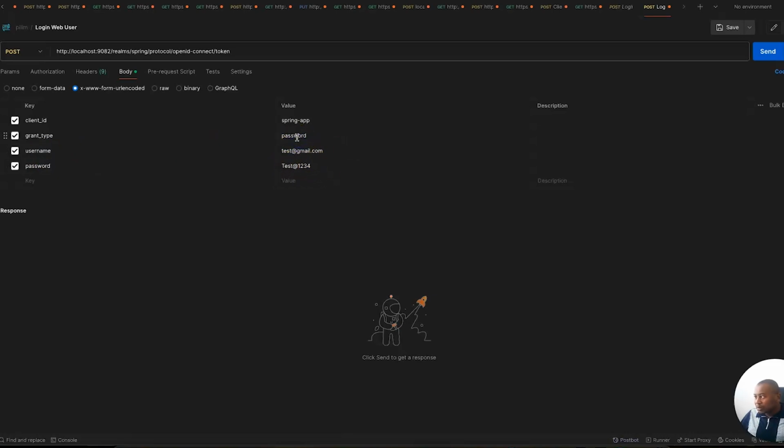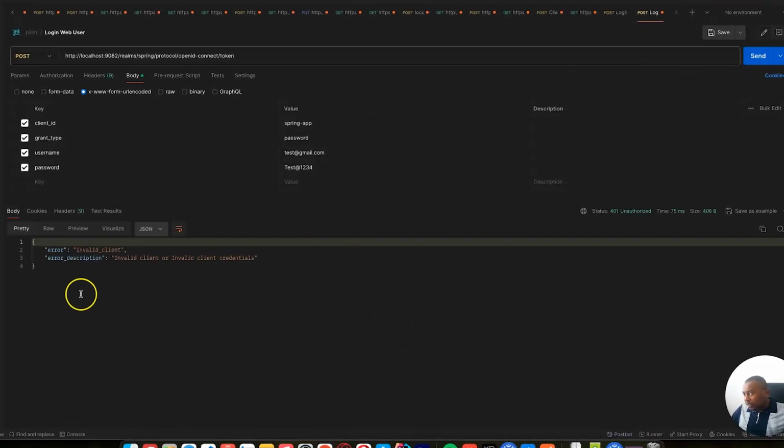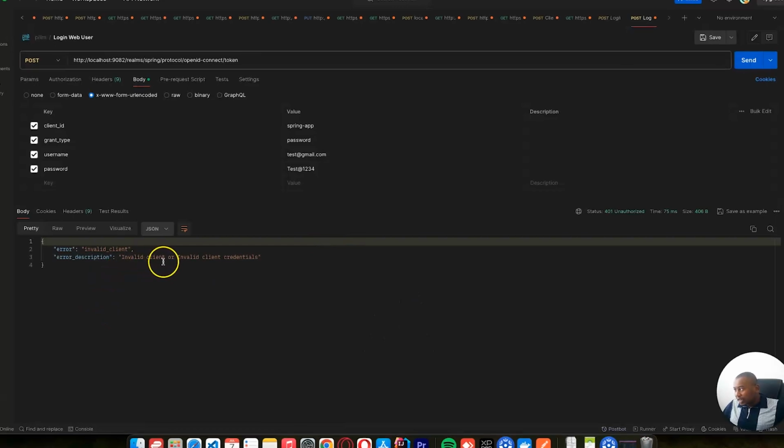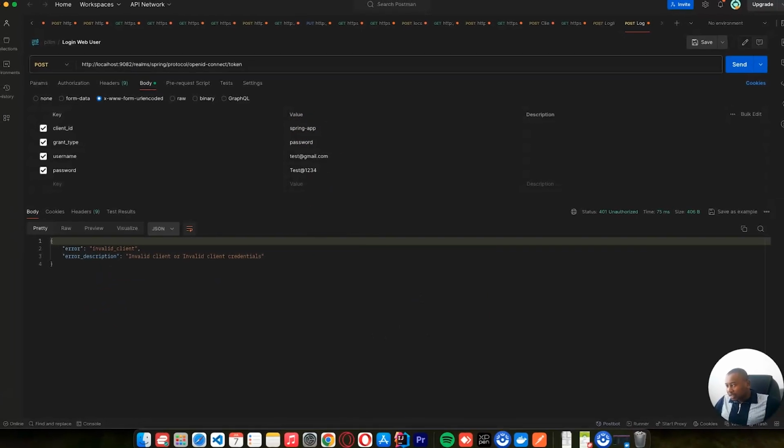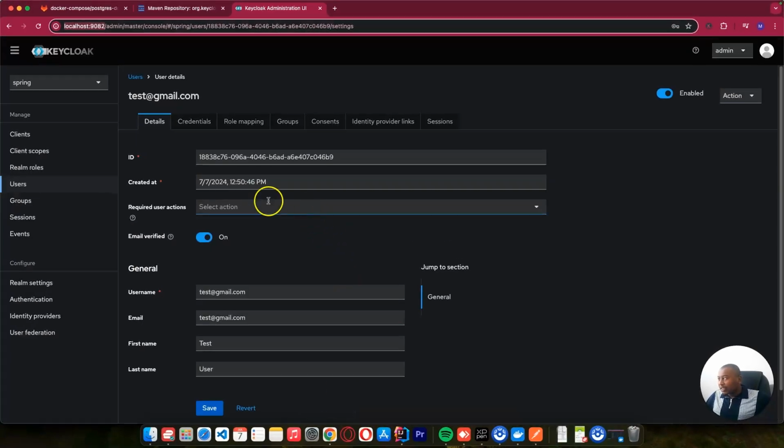There are multiple grant types like auth code, client credentials, password. So we are using this one, which is password. It means you are providing username and password. And the client ID, here it's Spring App. But this one, I haven't created it. So if I try to log in, it's saying invalid client, meaning this client is not yet there. So let's go and create that client.